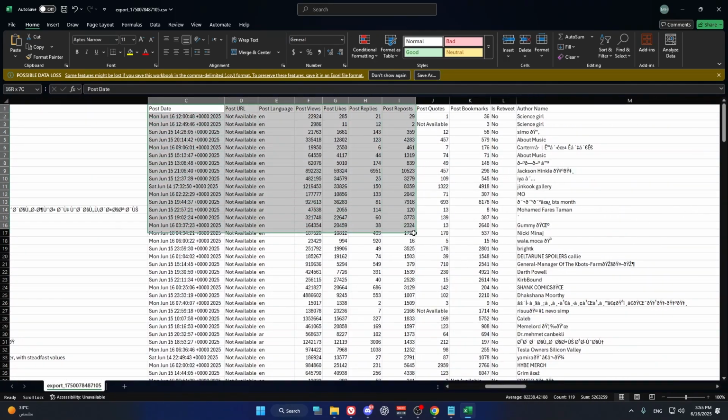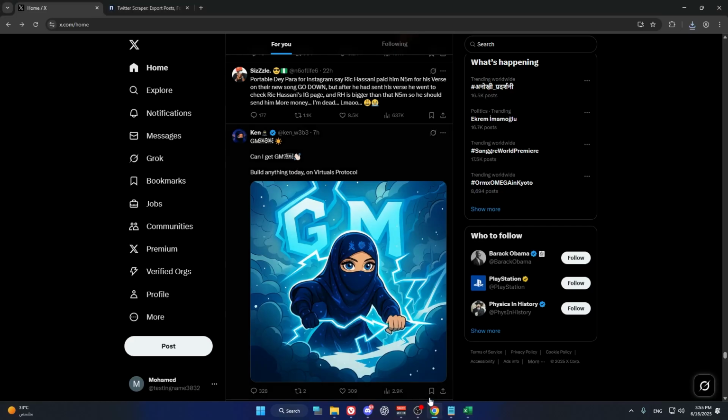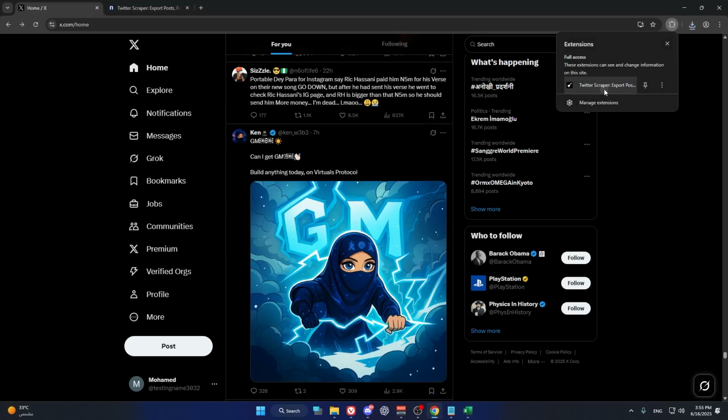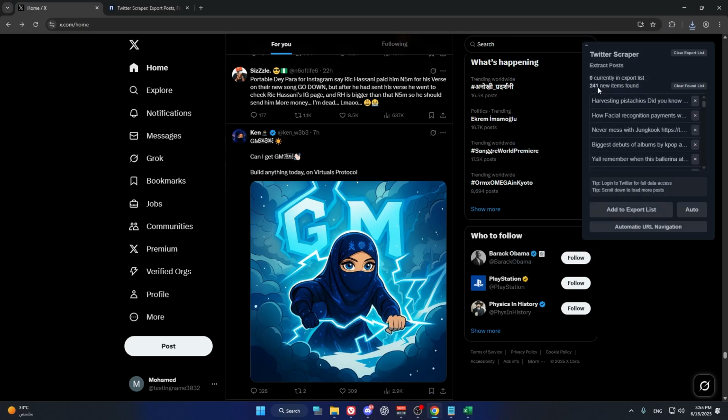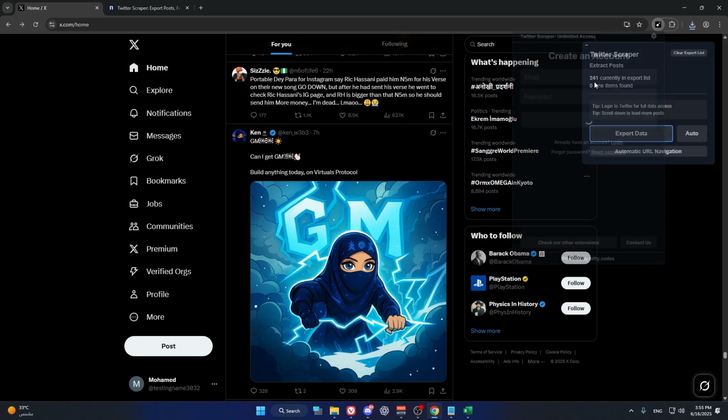You can also change the data however you want. To do this, go back to the page. Then, scrape your data again. Then, make sure this pop-up is open. Then press on the extension again.